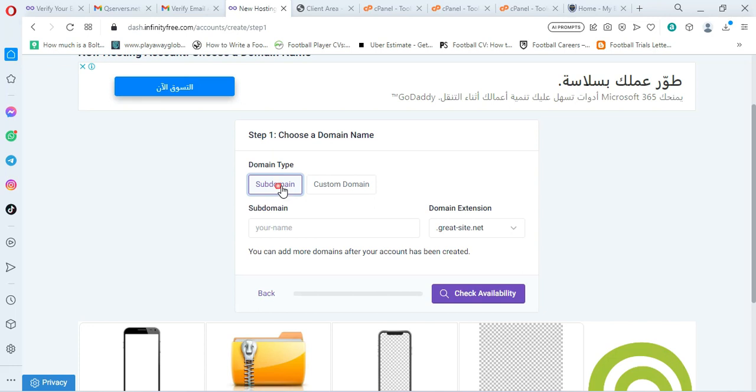So just click on subdomain. Then what do you want your domain to be? Let's say I want it to be Prince Tech. Prince Tech, that's my domain. Then dot what? You cannot see .com. They will never give you .com or .ng for free. So this is what they have. Let me just say .infinityfree.app. Or let me just pick this, this is still easy. Then check availability.